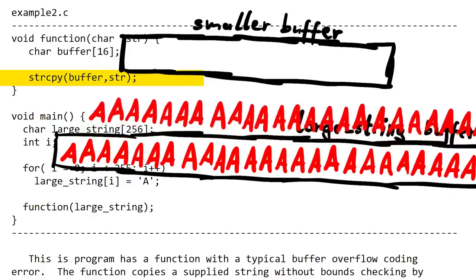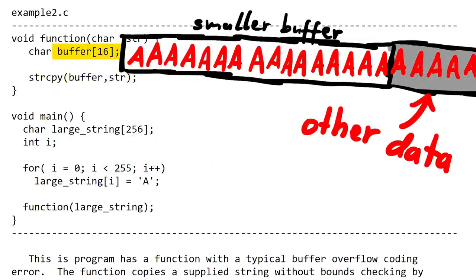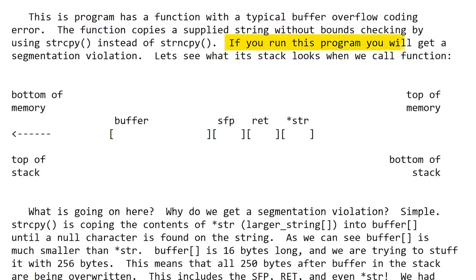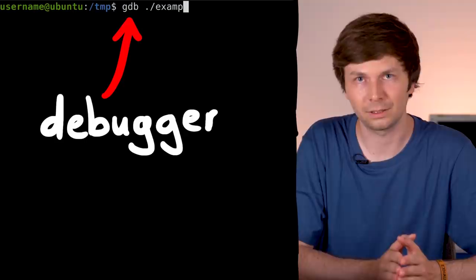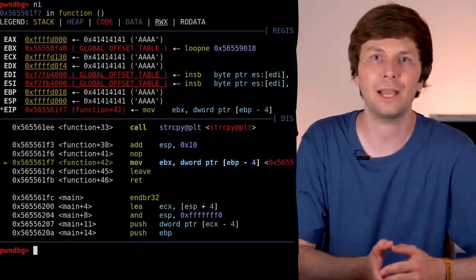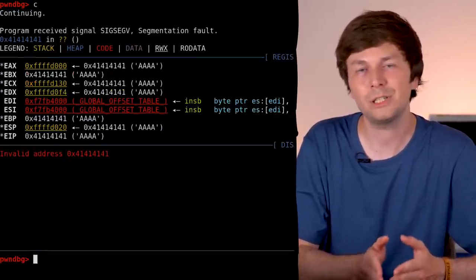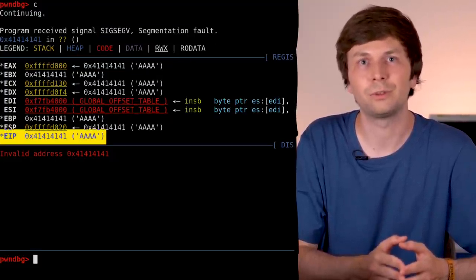And then it copies this 256-long A string into a very small memory area of only size 16, which causes the A's to write beyond what was intended. And in this process, it will overwrite other values in the computer's memory. If you run this program, you will get a segmentation violation. If we analyze this with a so-called debugger, that is a program that can help us to observe instruction by instruction how the CPU executes this program, we can see that we reach a segmentation fault because the instruction pointer got overwritten by hex 41414141.